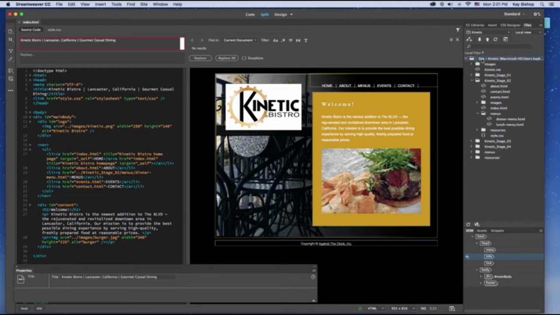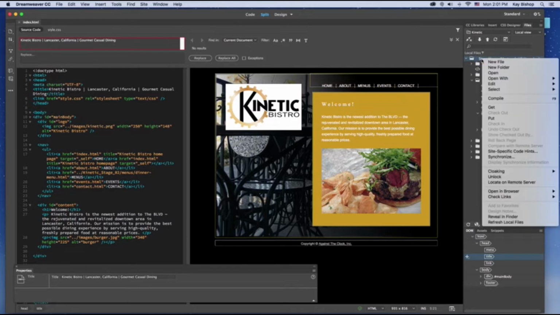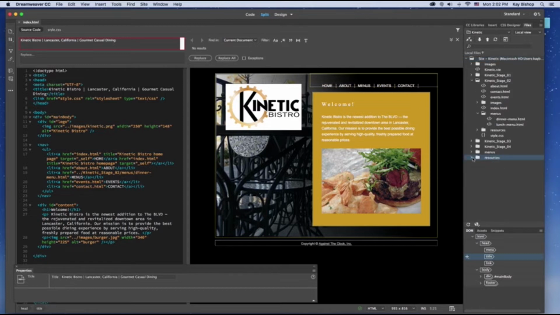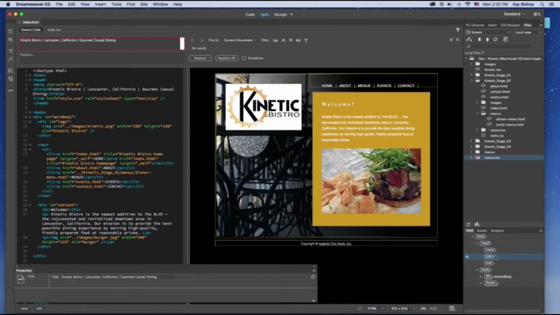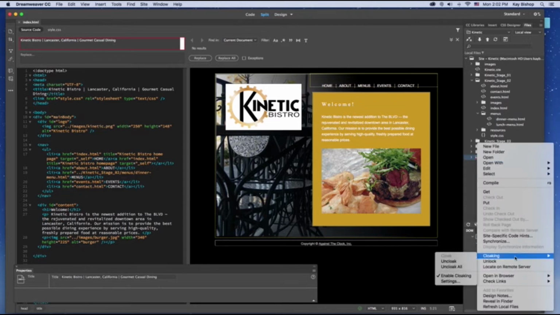When you go to your Kinetic site, control right click and make sure that cloaking is enabled. I want to cloak this resources folder, which contains our Photoshop tables file. We don't want to upload a Photoshop file to our final web server, so I'm going to cloak the entire resources folder by just control right clicking, going to Cloaking, and then Cloak. And you can see the red slash telling me that the file is now hidden and will not be uploaded to the server. And then you can always refresh that. And then if you want to uncloak it, simply control right click again and you can uncloak.